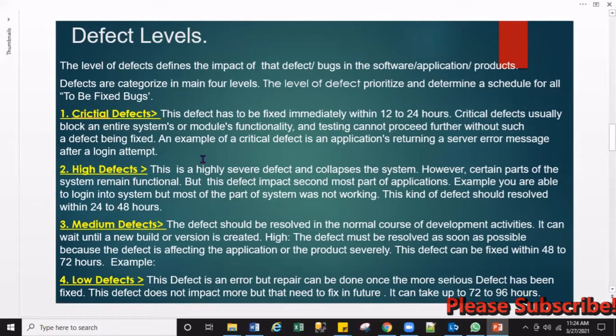You go and buy a car from the dealership, and it's a new car, and when you bring the car home, suddenly the transmission of the car gets damaged within 1 day. That is a critical defect because it's a new car and the transmission got damaged within 1 day, right?